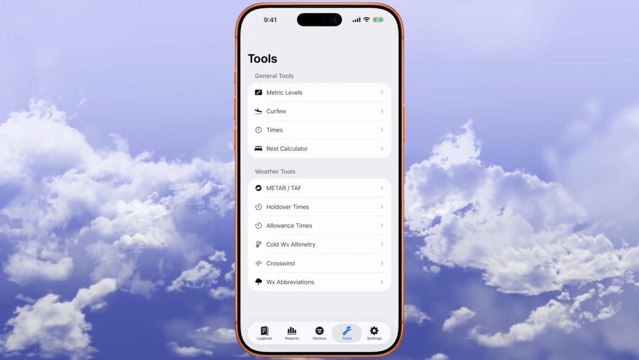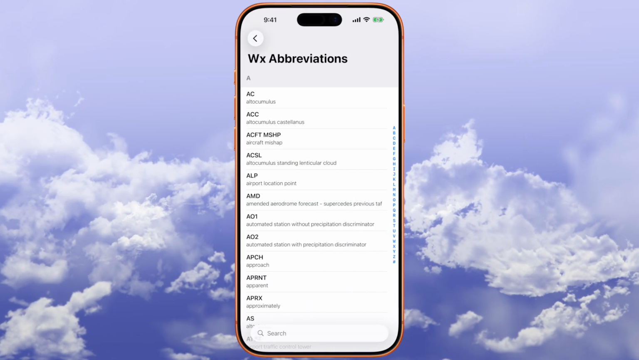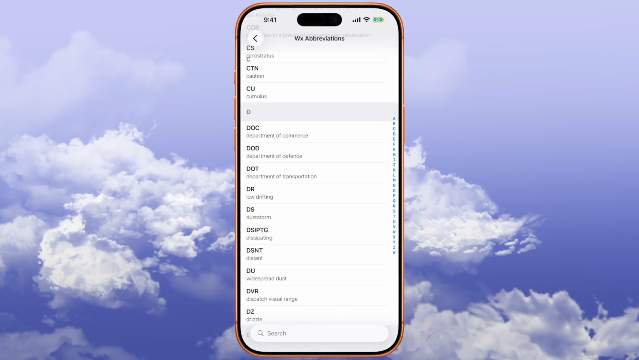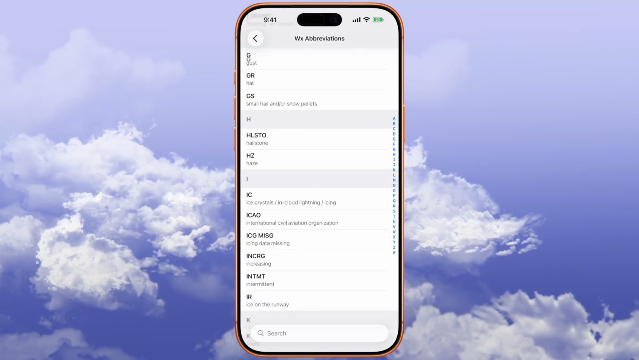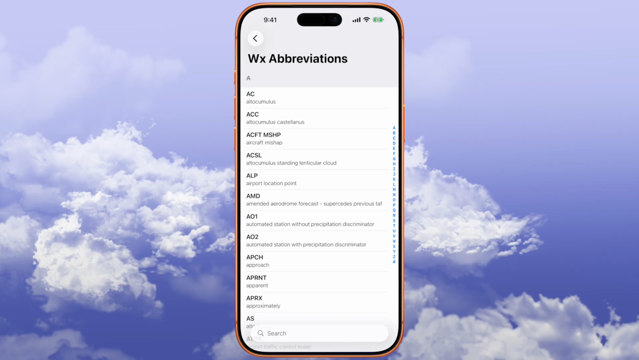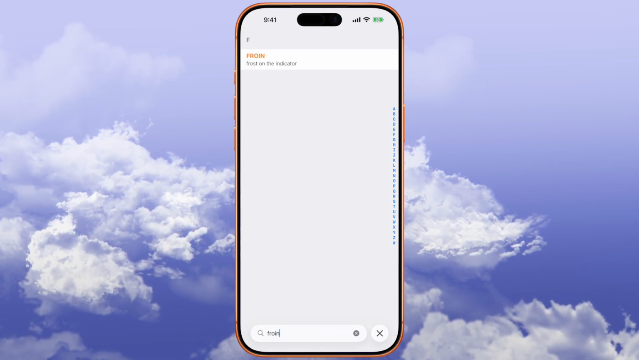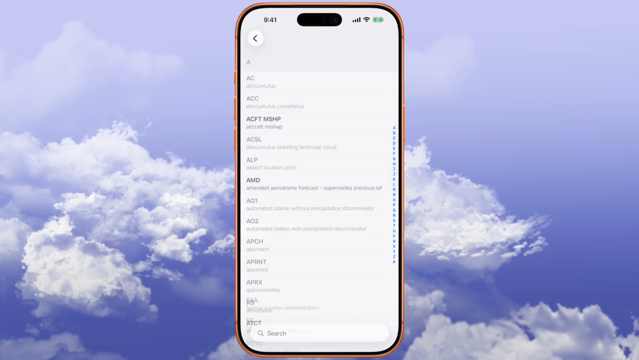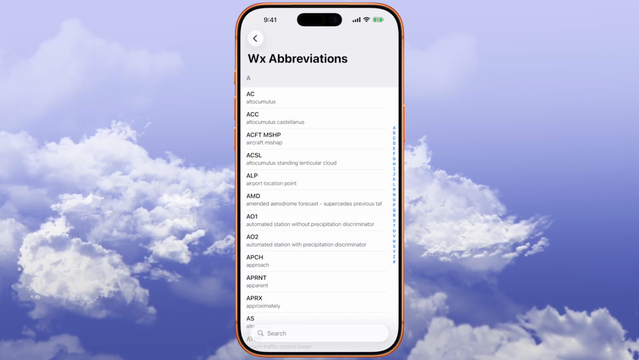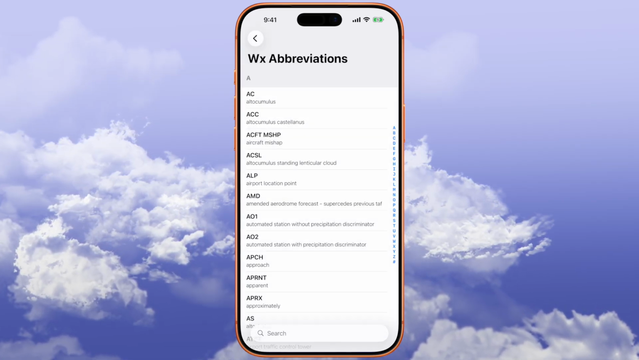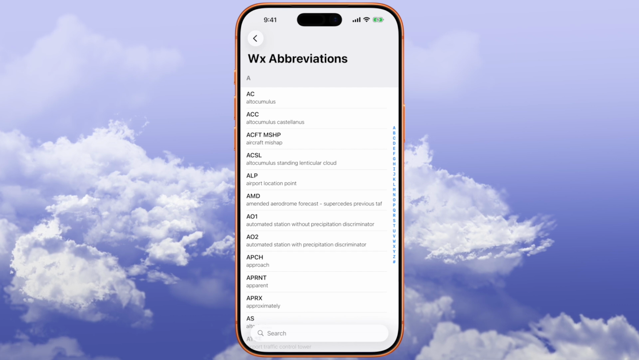The final tool is Weather Abbreviations. This contains a large number of weather report decodes used in METARs and TAFs. You can scroll through the list or enter any code in the search bar to see its meaning. The list is extensive and always growing. If you come across a code that is not included, please email us so we can update the list.